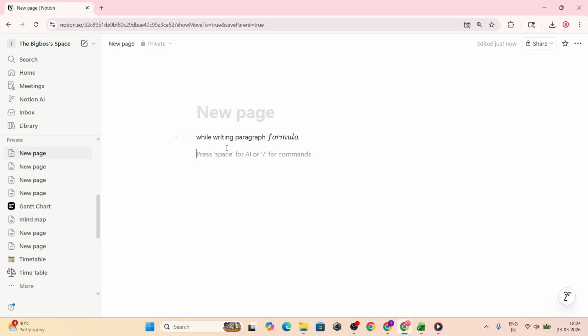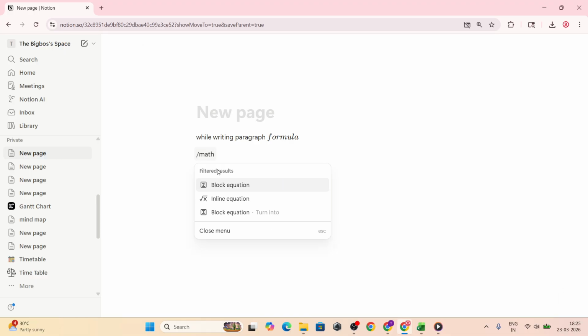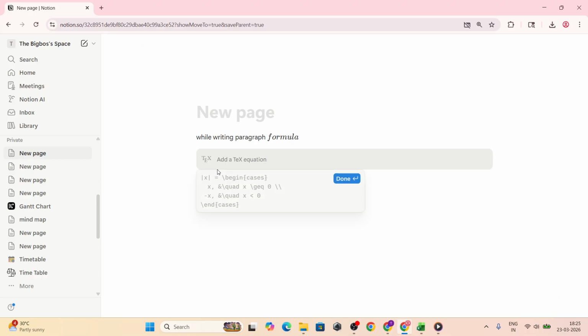Now, for a standalone, centered equation that gets its own space, use a block equation. On a new line, type a / and start writing math or block. Then choose block equation from the menu. This opens a dedicated editor where you can type your LaTeX and see it render cleanly below. This is perfect for longer expressions, derivations, or anything you want to call out visually.